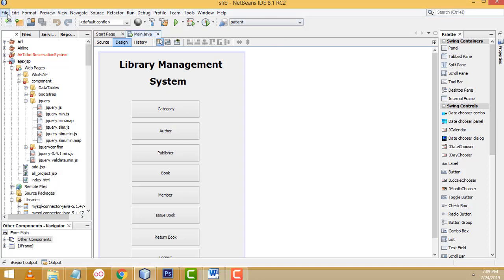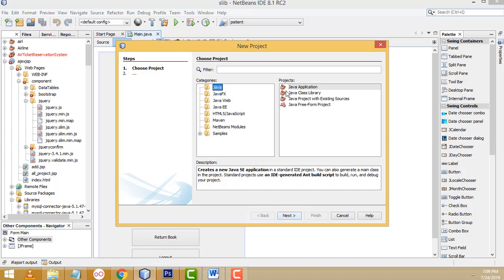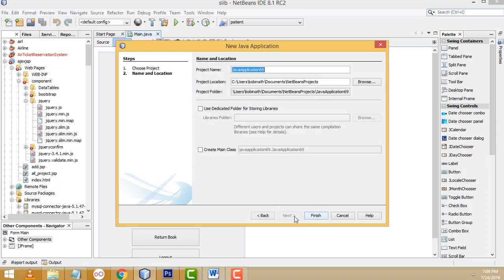Okay, let's go to File, New Project, select Java application, click Next. If the text box create main class is checked, you have to uncheck it, and here you have to give the name. So I am going to give the project name as S library. You have to finish.